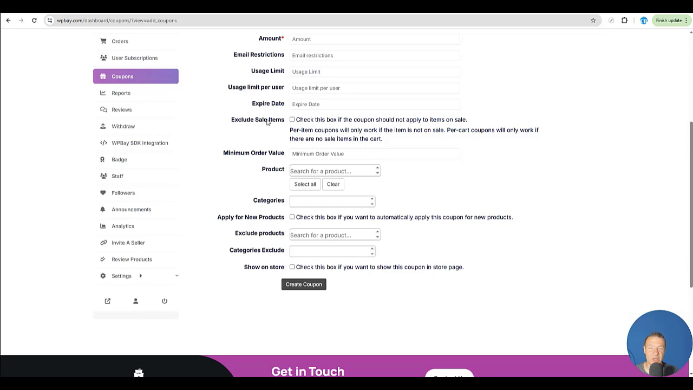exclude the sale items. Some items might be already marked as sale. You can exclude these from using these coupons. Minimum order value product, you can select the products that you own that should be active for these coupons. Categories of products, apply for new products. If you publish new products, these will be added automatically for this coupon if you check this checkbox. Exclude products, categories exclude, and show on stores. If you check this, on your store, this coupon will appear as featured.